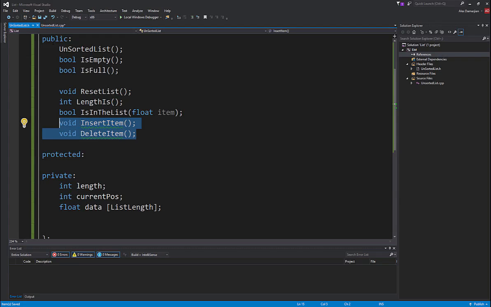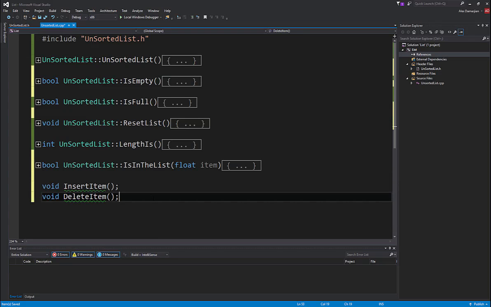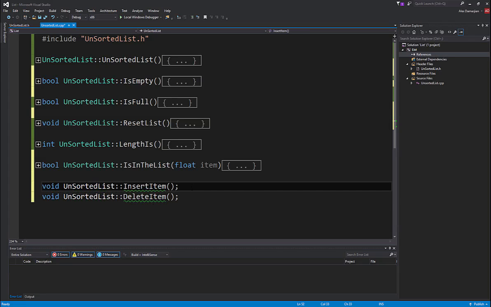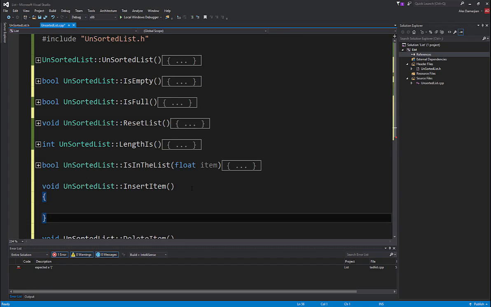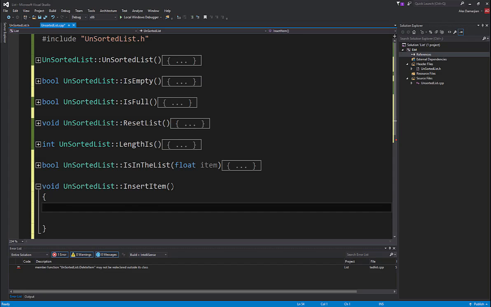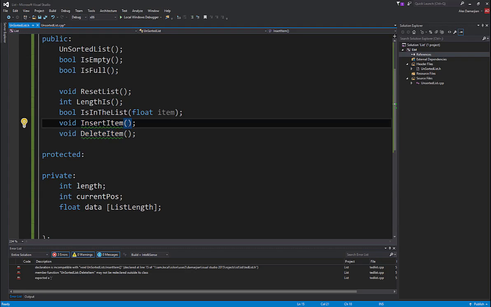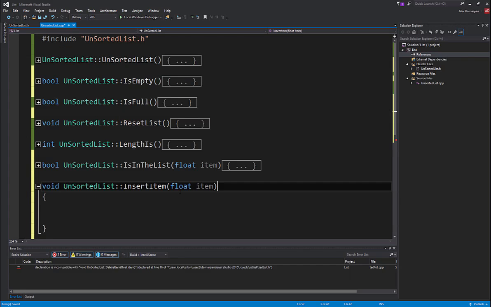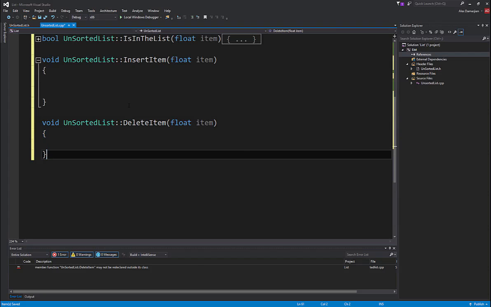I'm going to copy both of these guys, and then in my unsorted list, let's give ourselves some space and paste it. What I'm going to do is grab this, paste it here, grab this, paste it here. Let's get rid of these two semicolons. So how do you insert an item? Well, first we need to pass something in here, and we have this float item here, so let's copy that. And let's go back into our header file and make sure that we are doing the same for both insert and delete. Okay, I'm going to save that. And so I've got insert here. Let's drop this in here so we can get rid of that ugly error. Let's do our opening and closing curly brace.